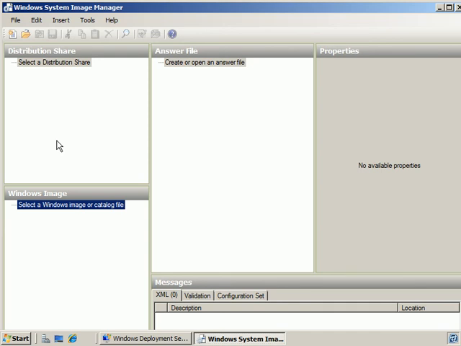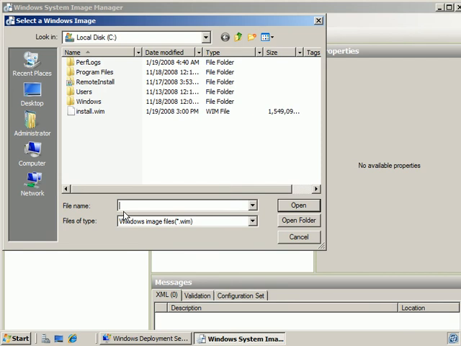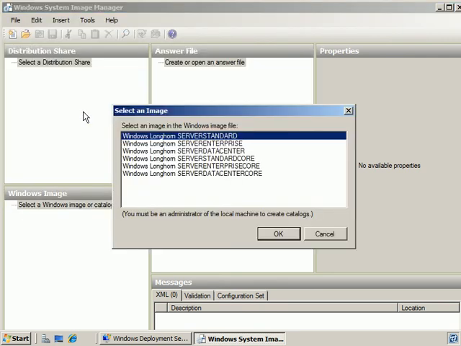Now the first thing we need to do here is select that image file that we copied over to the hard drive. So I'm going to right click and select Windows Image. Now I need to browse to, well, it's actually already defaulted to the root of my C drive. So C drive, here's install.wim. Go ahead and select that.